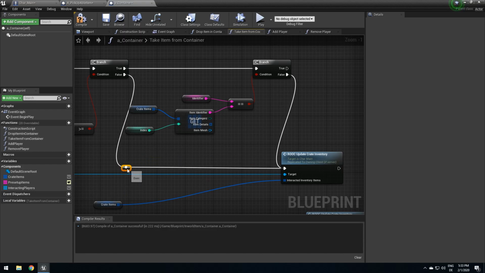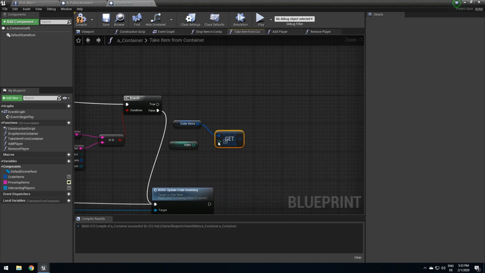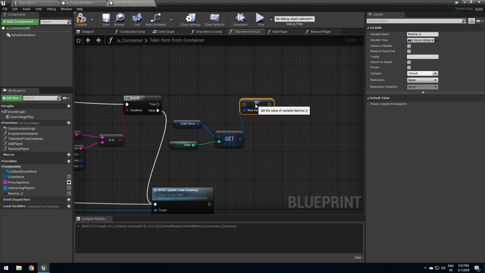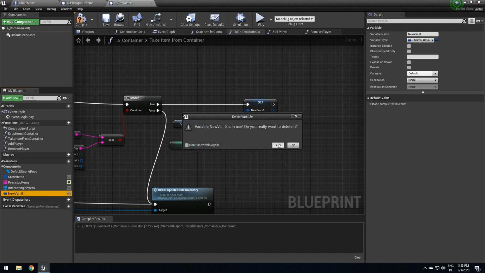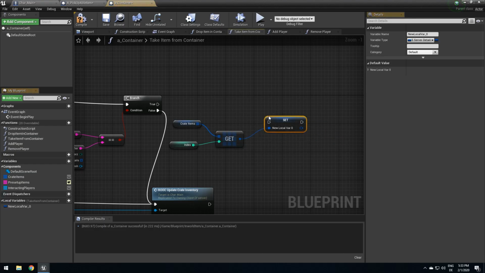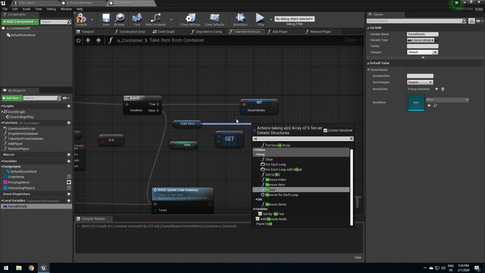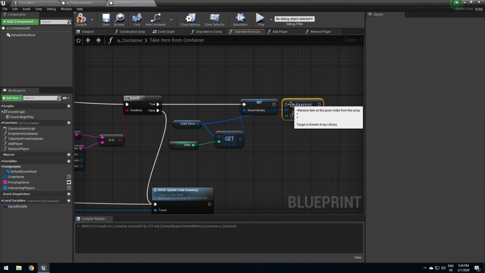So what I'm going to do is take this, get, then promote this to a variable. That's also a global variable, which we don't want. So let's promote this to a local variable, which we're going to call saved details. And then we want to remove index here, just like this. And then we want to call this.